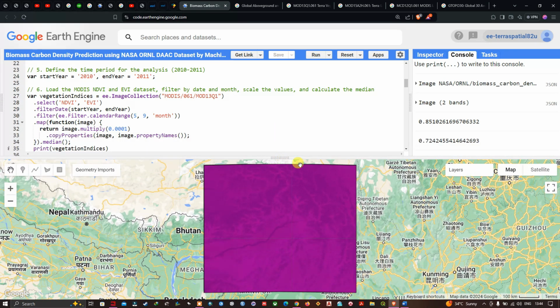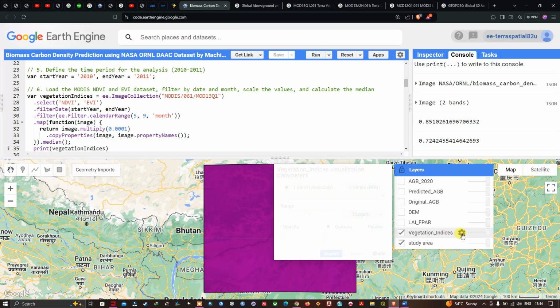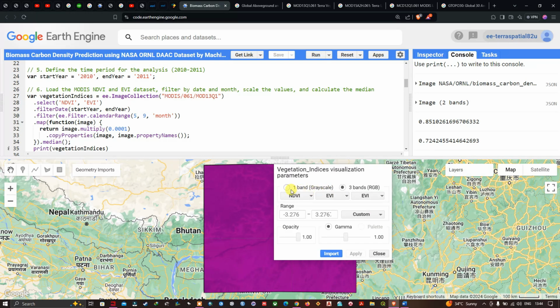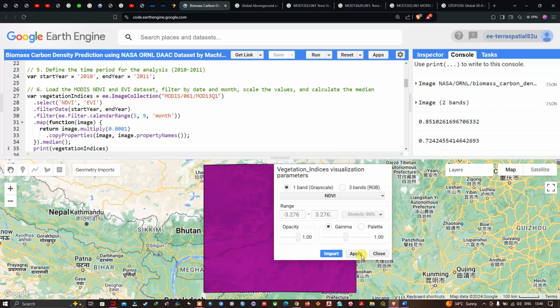I'm going to click this option, the settings option, and here you can see we have two different bands. One band represents NDVI and the second band represents the EVI band. Now we're going to select NDVI and let us increase the contrast of this image. We're going to click stretch 90% and click apply.